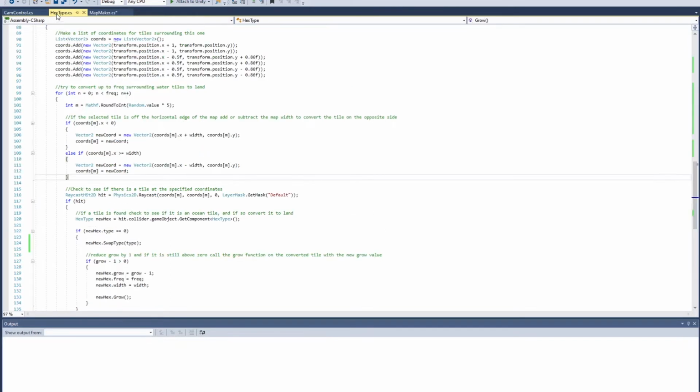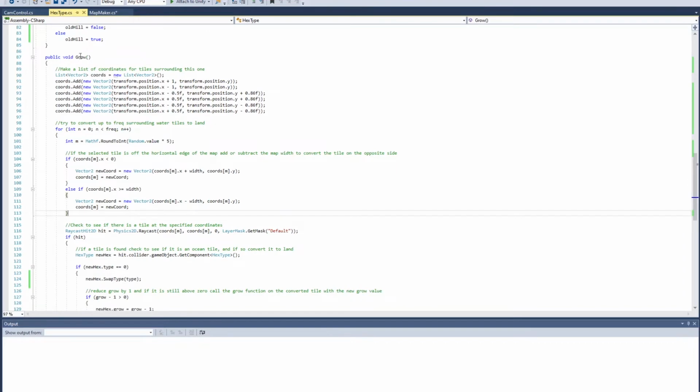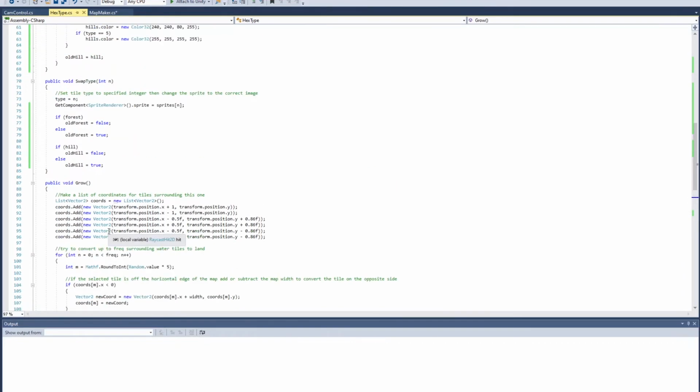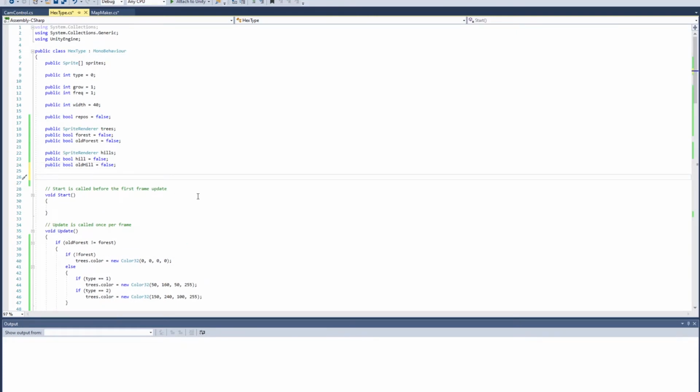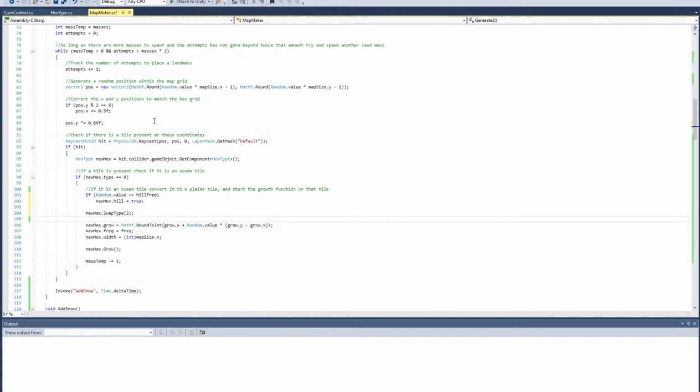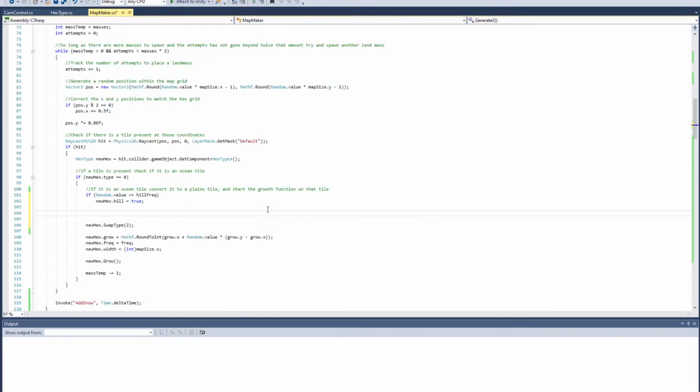Now, the other thing is when we're growing our hills, in our hex type's grow function, we actually need to set the hill frequency so that we can continue to add hills as the land masses grow. So we're going to want a public float hill frequency here as well. We'll just put that to 0. We'll go back to this map maker script, and we're also going to tell every tile what our intended hill frequency is. Hill frequency is equal to hill frequency.